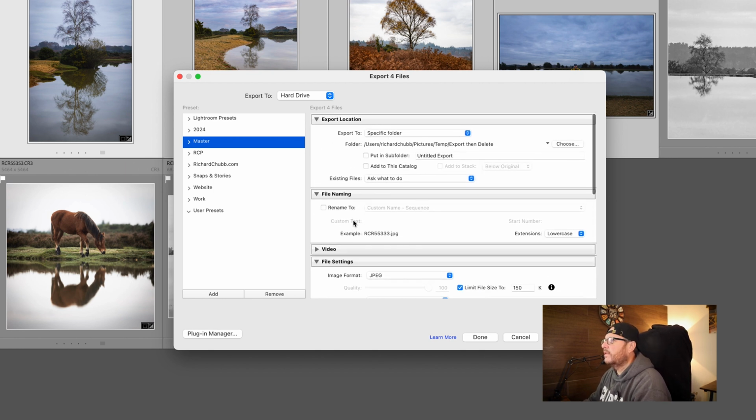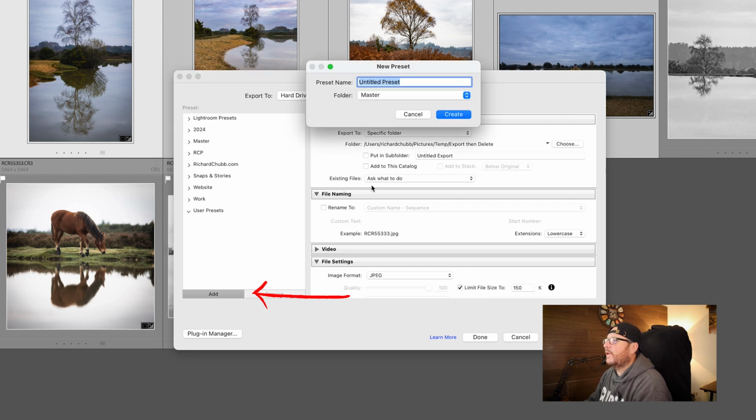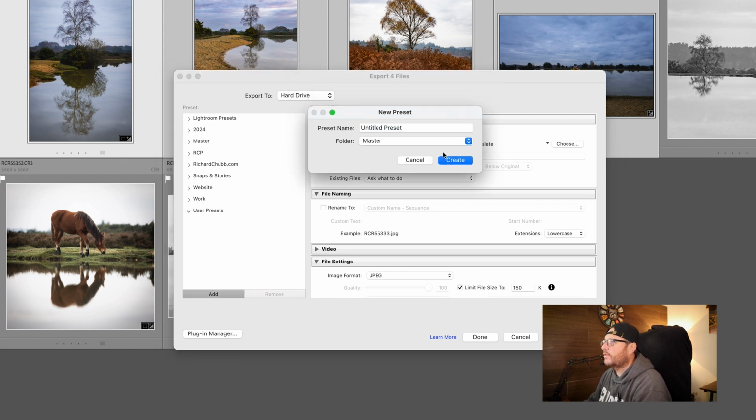So once you've done everything there, all you need to do is come down here to the bottom of this pop-up window where it says Add, click on Add, and you get this other pop-up box. I am going to call this Export for Website. And so I know that that preset is always going to be called Export for Website. And next time I want to export some photos for my website, I just need to click on that name, knowing that I will get exactly the settings I want.